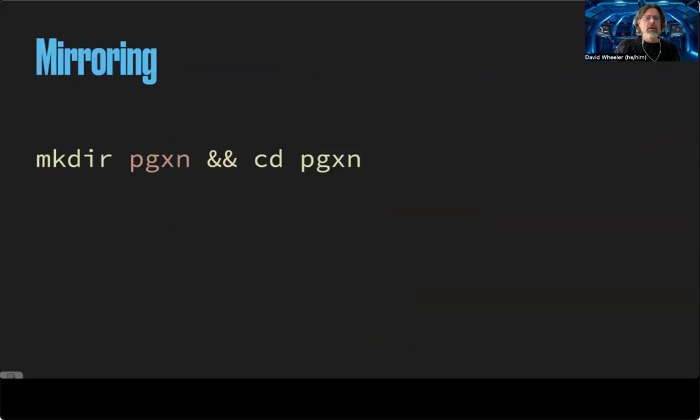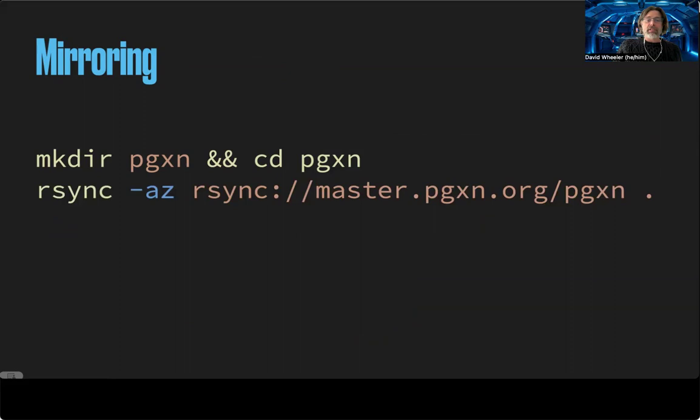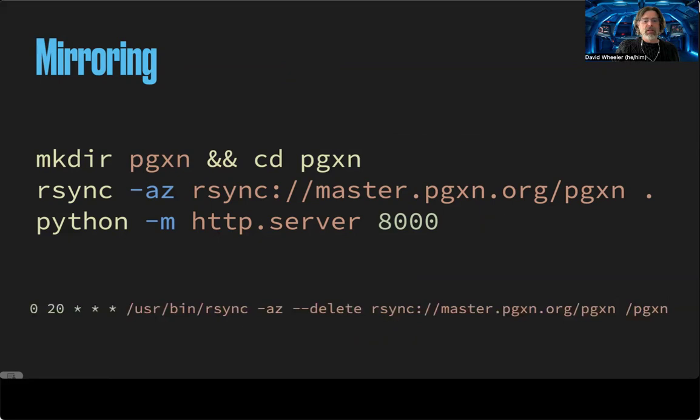So mirroring this thing is really easy. You just create your directory and you rsync it like this. You just rsync it to master.pgxn.org. And then you can serve it and you're ready to go. You have a mirror for the entire system. Set up a cron job to sync it whenever you want. There's actually a place on PGXN Manager where you can register your mirror and say how often it's updated and stuff like that. Currently, there are two mirrors. Dilevo runs one. I can't remember what the other one is.